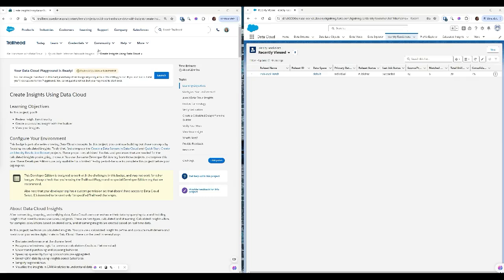The third of the 4 hands-on Data Cloud modules. This one is called Create Insights Using Data Cloud. Up at the top, we see the area where if you don't have an active org, you could spin one up. If you do, you can launch it.